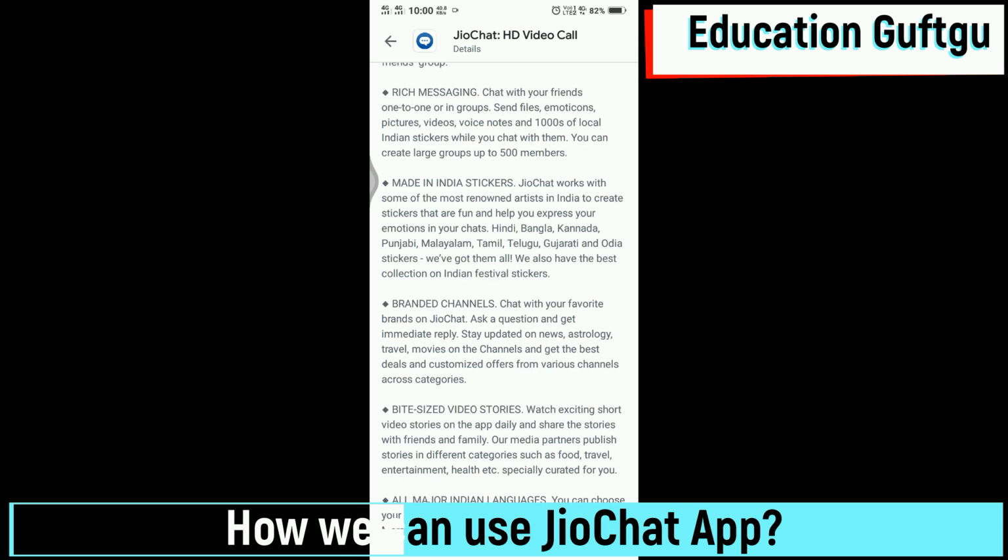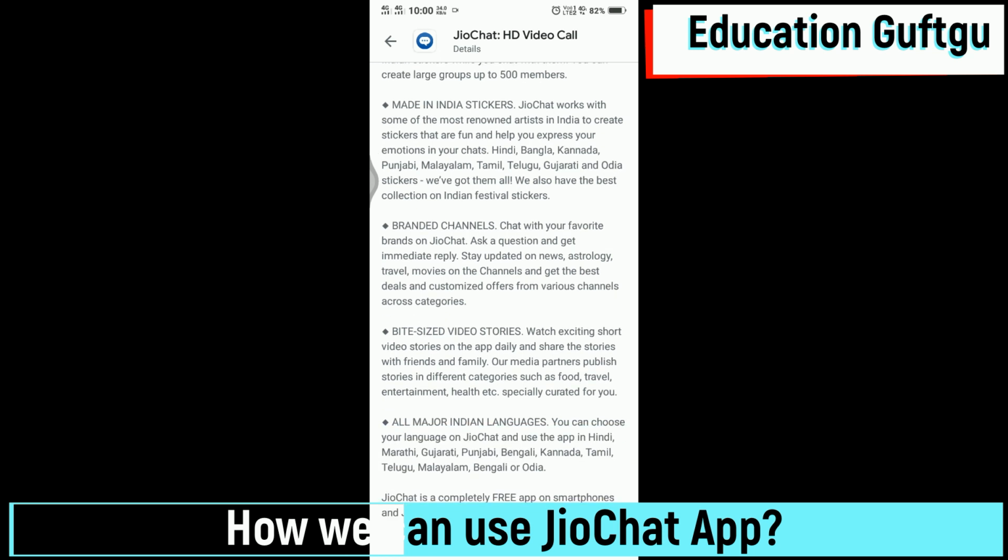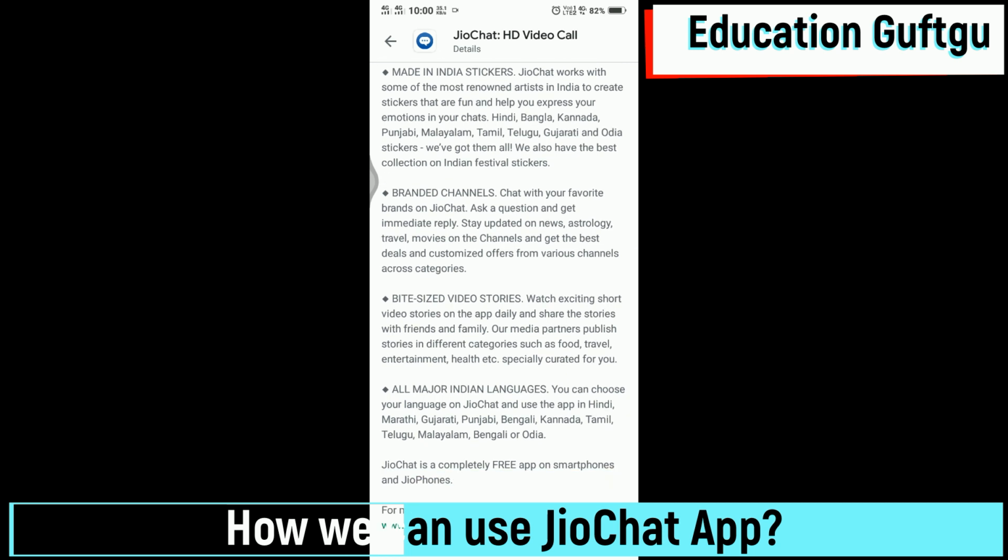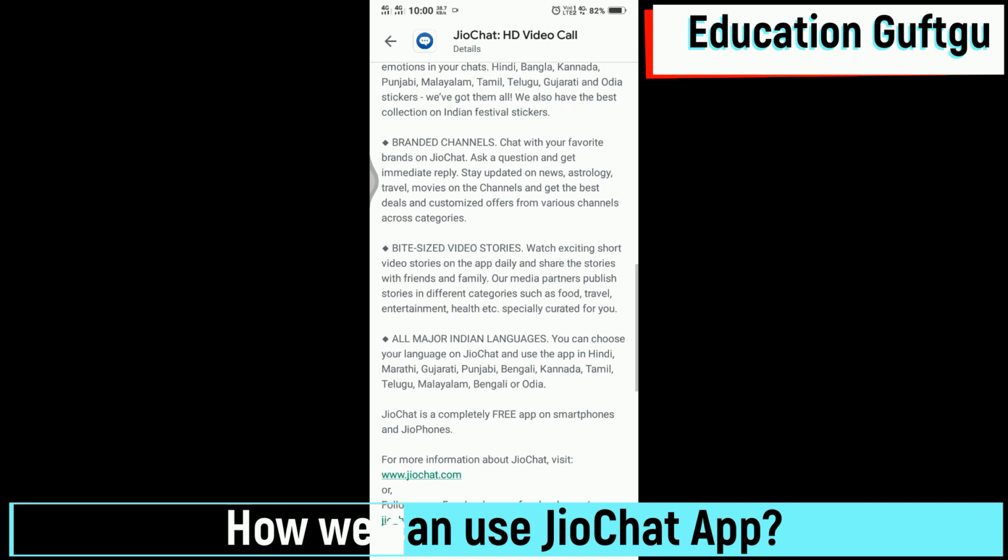After that there are many emoticons in this app, like Hindi, Bengali, Punjabi, Malayalam, Tamil, Telugu, Gujarati. These are all the stickers available, and it also has branded channels like news, astrology, travel, movies, and so on. Many channels are also there. Video stories are like the feature we can use in WhatsApp. That feature is, I think, status.